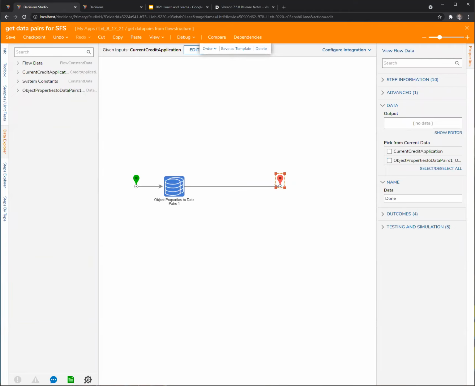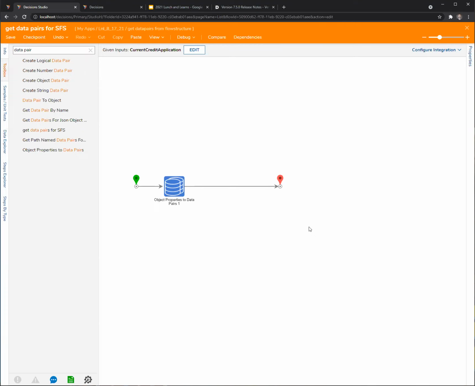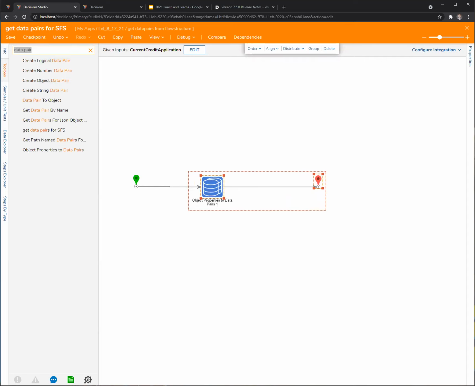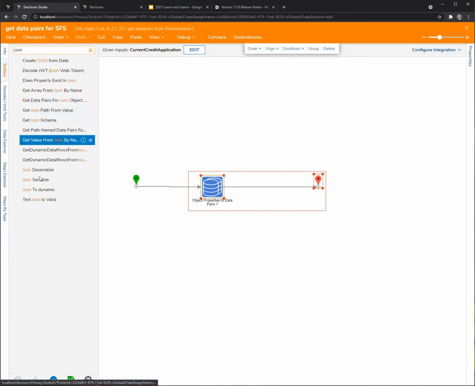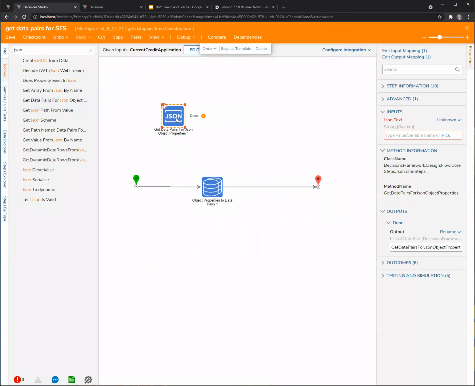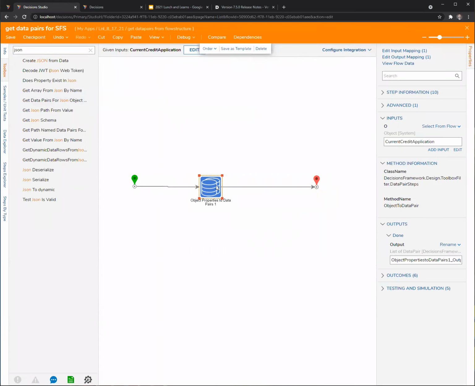Okay, and he is saying good to go. Okay, great. Yeah, great question. Yeah, what Martin was doing, which you don't need to do, is he probably found it's easier to find if you search for JSON. There's get value or get data pairs for JSON object. So he's having to convert his type to JSON and then use this step, but we don't need to with the object properties to data pair step.